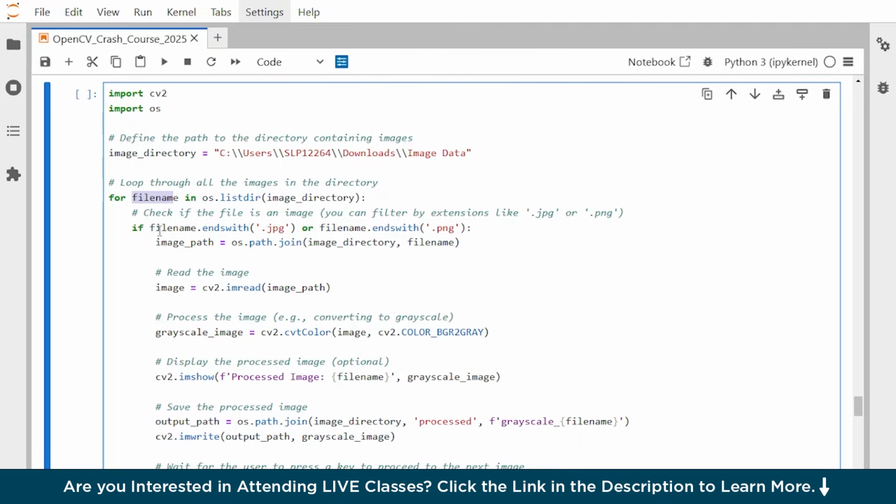Next, I'm checking if the file name ends with .jpg or .png. So I'm covering only 2 extensions of images: one is a .jpg image or a .png image. If that is the case, I am writing that down as my image path. What is my image path? That is my image directory followed by slashes and the file name.